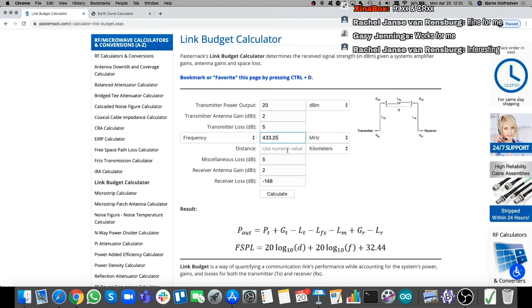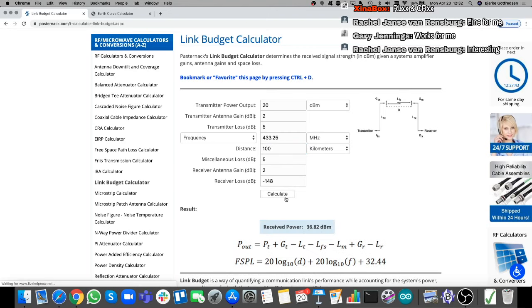And then distance, how far do we want to go? Well, let's say we can go 100 kilometers. Now, we calculate, and if the number is positive, that is how much power we are receiving. So you can see here, we are receiving 23 dBm. That's a good, solid value.